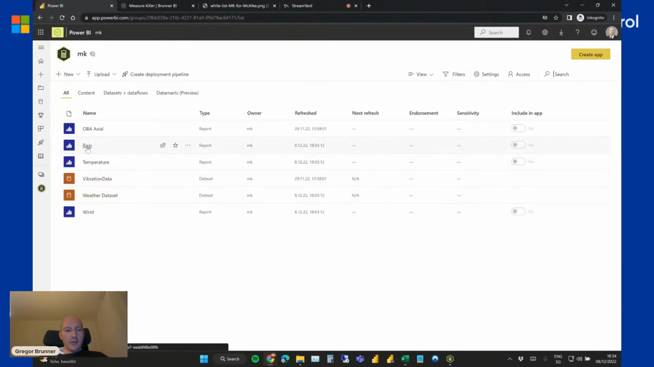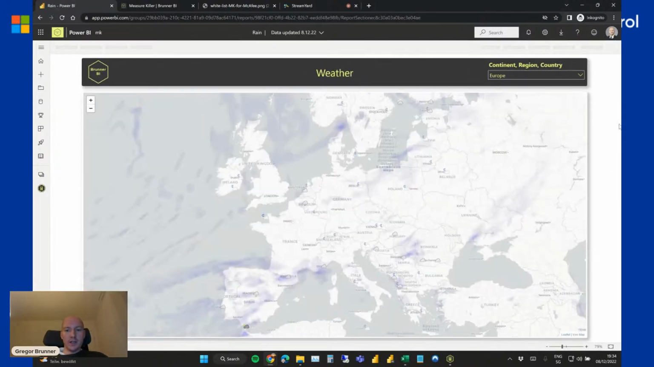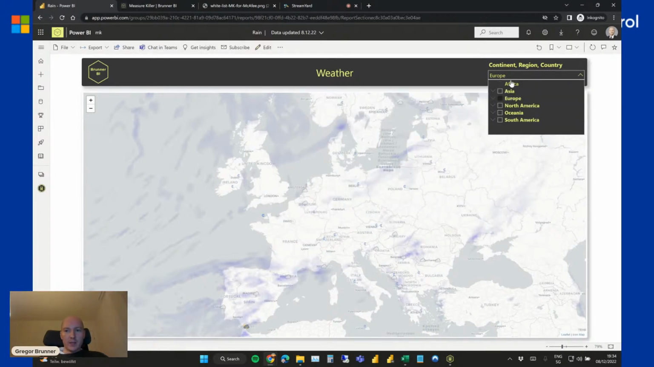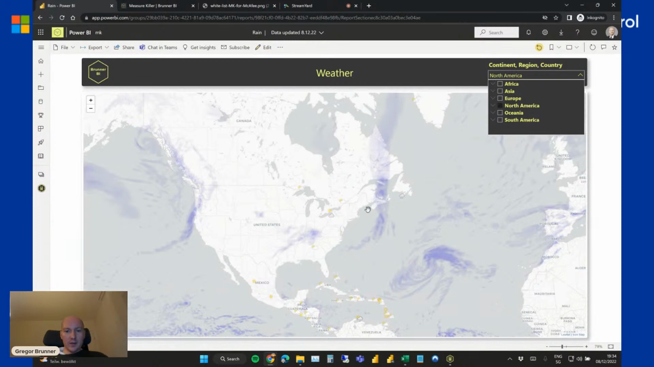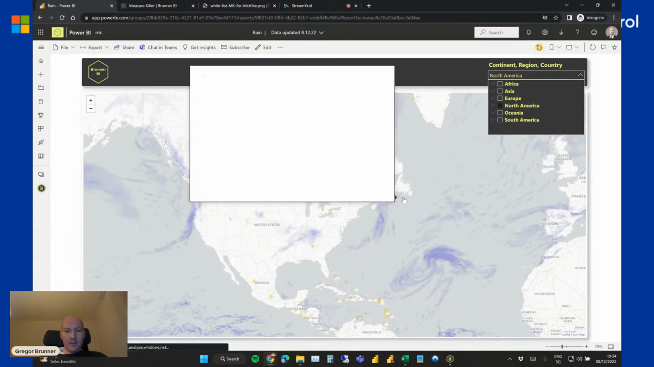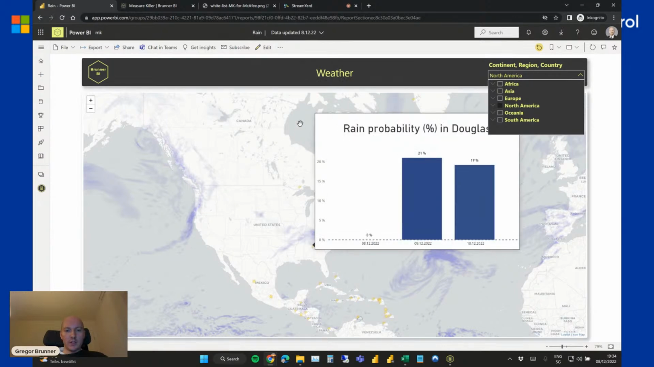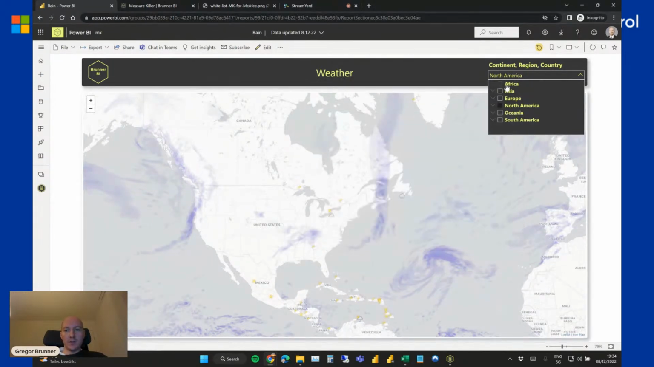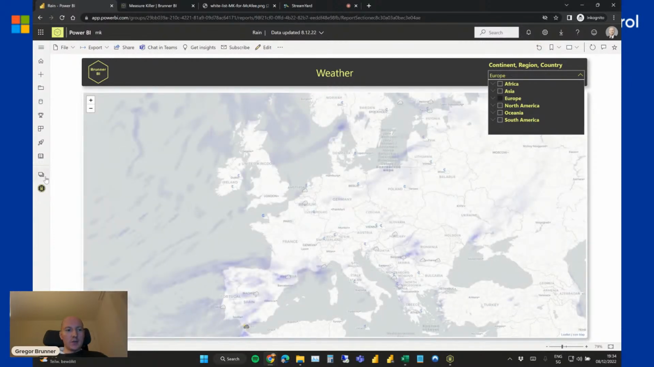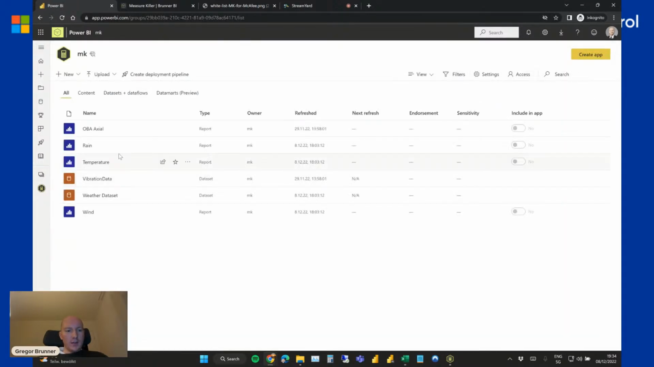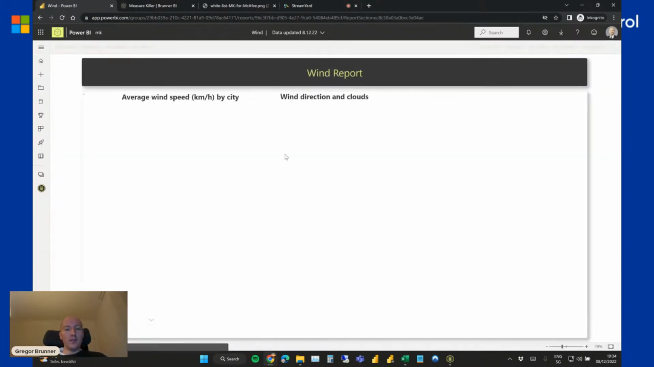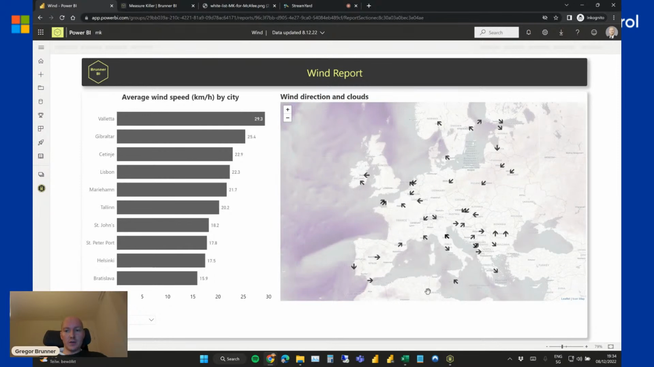And then we have other reports. We have a rain report where we can just see the precipitation worldwide, basically. We can take a look at everywhere. And then when you hover over one of the cities that we have data for, you can also see some forecast. So we have rain, we have temperature, degrees Celsius, and then we also have wind speed, wind directions, for example, here in Europe. And those purple things are the clouds.